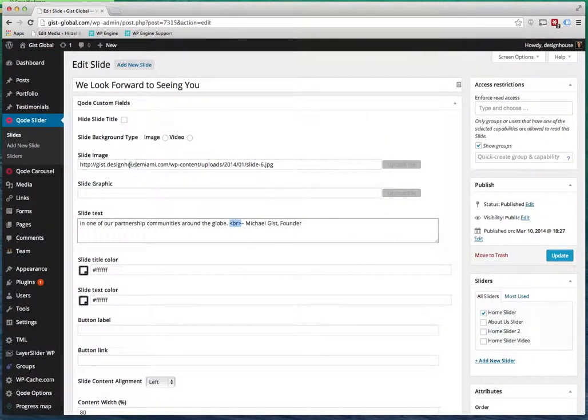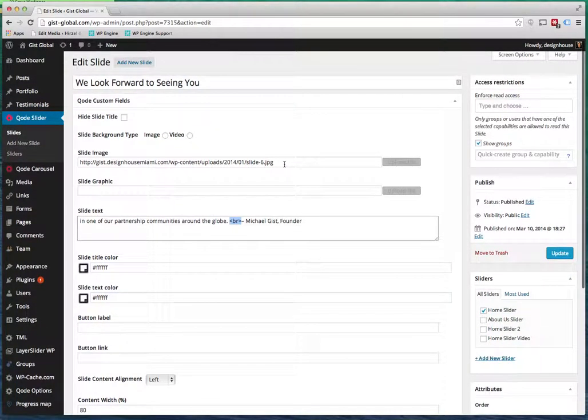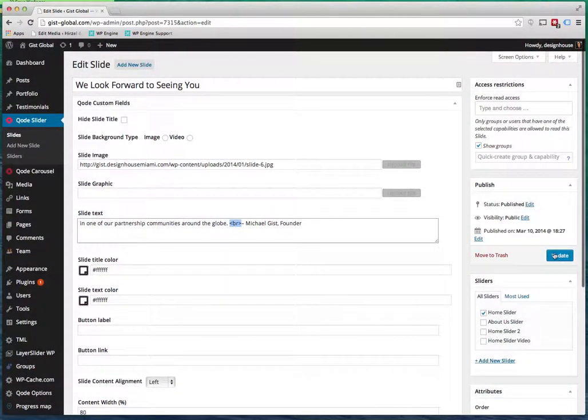If you want to just change the image, just make sure the image is correct dimensions for it to show optimally on the website. So once you select all of those things, you just make sure that home slider is selected here. That's the correct slider. And just go ahead and update when you're done.